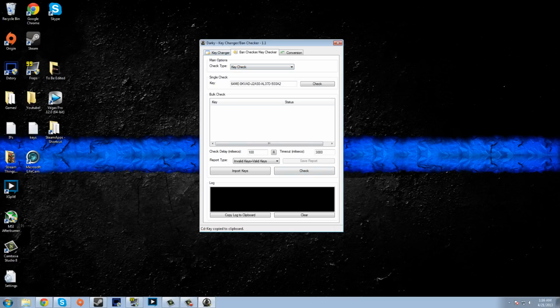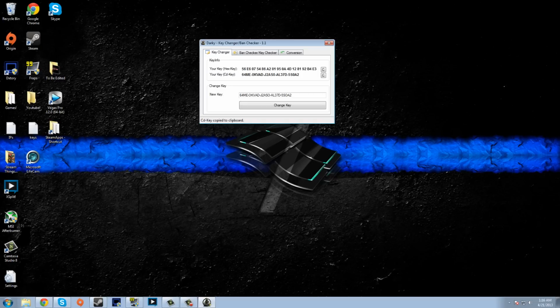That's how you check and see if it's a real key before you buy a key. You ask them for it, if you know the people, and whenever they give it to you, you check it, and then you give them your money.